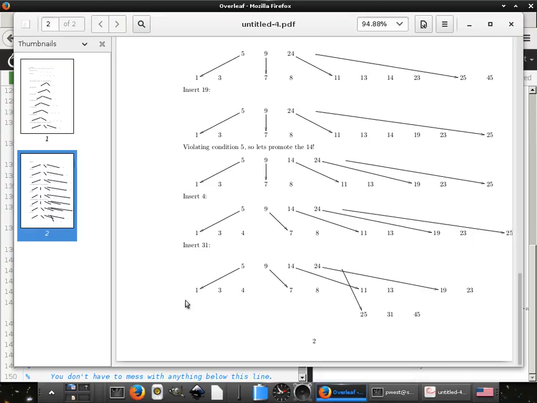Basically, the 5 goes to 1, 2, 3, 4, the 9 to 7, 8, the 14 to the 11, 13, the 24 to the 19, 23, and then after the 24, notice I jumped down here to the 25, 31, 45. Is that confusing to anyone? It just looks bad, right. Let's see, do we have anything to fix that? Nope.